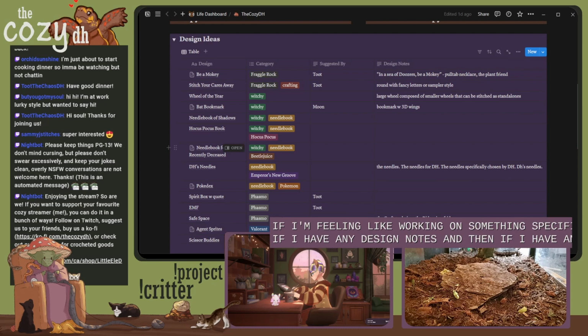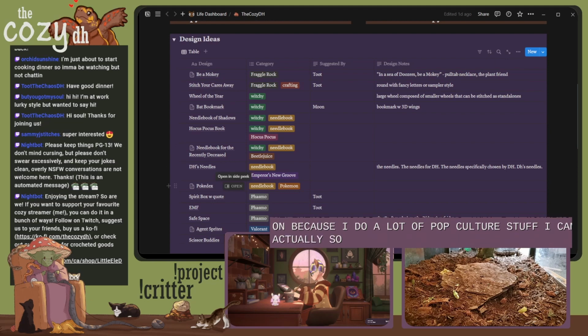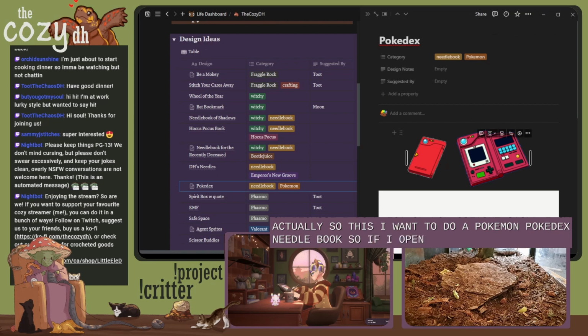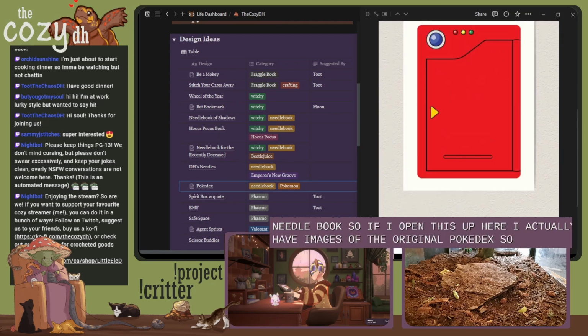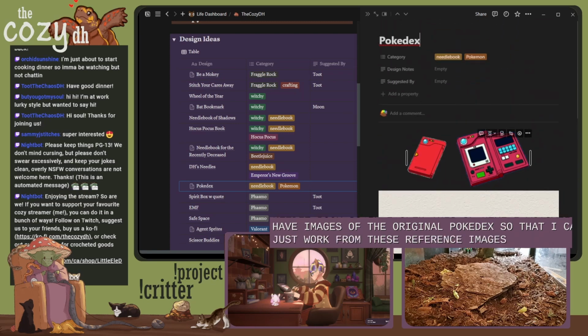and if I have any reference photos for the thing that I'm working on, because I do a lot of pop culture stuff. I want to do a Pokemon Pokedex needlebook. So if I open this up here, I actually have images of the original Pokedex so that I can just work from these reference images when I'm ready to work on that.